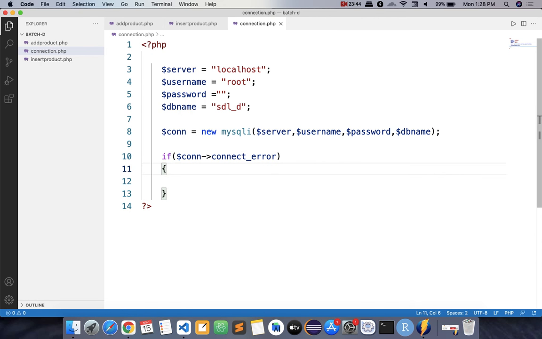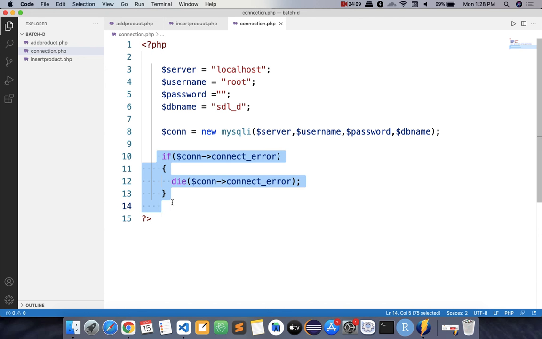If there is an error, we don't want to do anything, so you have to write die, that is die your connection, and to print that error, write the same content into the bracket, so it will print that error, right? And you don't need to write the else. Your program will be stopped here, it will not execute the next line which I have written outside the if statement if there is an error. If there is no error, this if will not execute, and automatically it will continue the execution of your program.